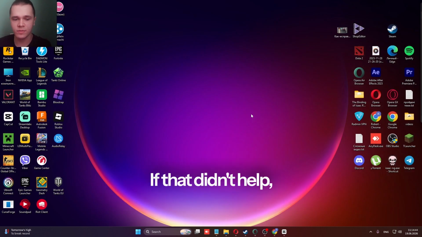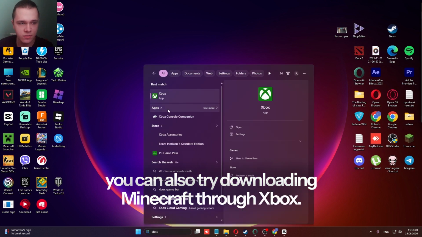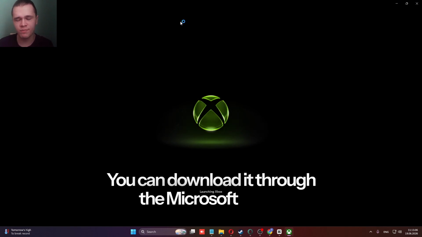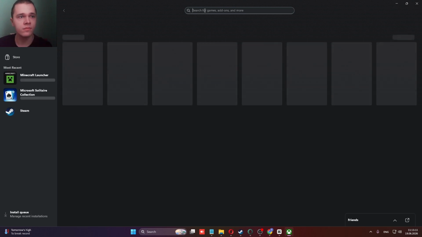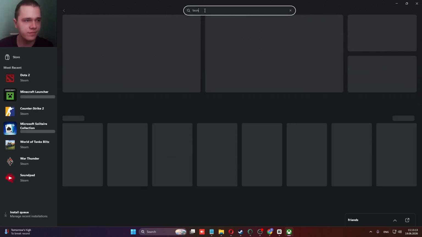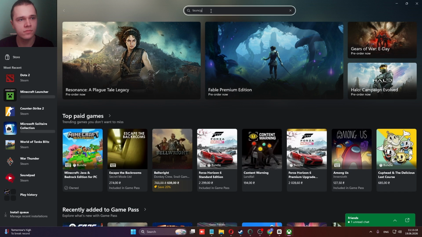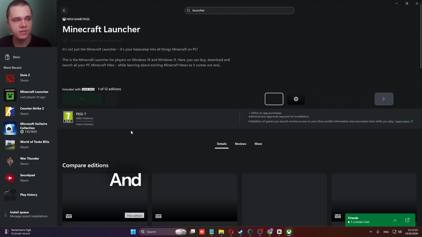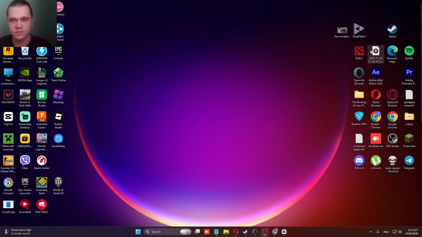If that didn't help, you can also try downloading Minecraft through Xbox. There's also the Xbox app. You can download it through the Microsoft Store, but I think it's already on all PCs, this Xbox. Go to search, type in launcher. Oh, there it is. Or just search for Minecraft Launcher and download it from there. Make sure you're signed into your account so you don't have to purchase it again.